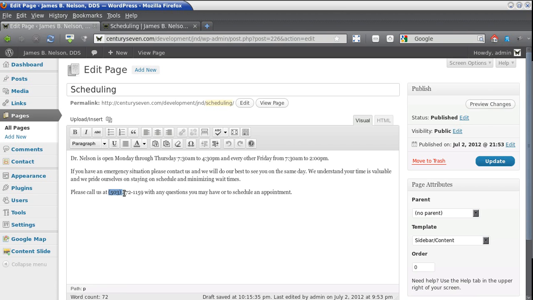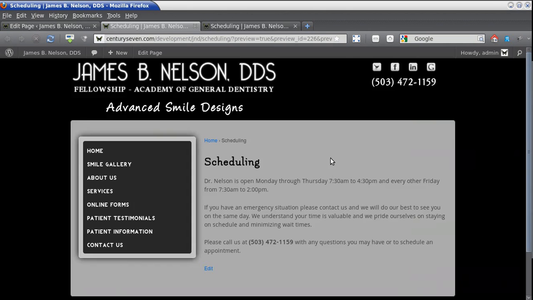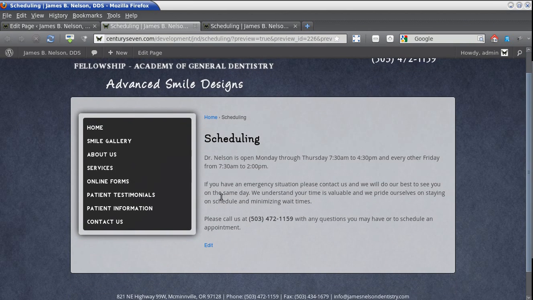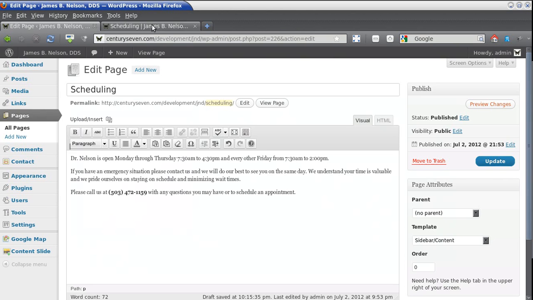And let's stand here. I'm going to highlight that number right there, and I'm going to click bold. That's all I've done. I haven't done anything else. I'm going to click preview changes. It's going to pop over there. It's going to show me. It's going to look just like that once I'm done. I like that. That's going to work for me. I'm going to click update.